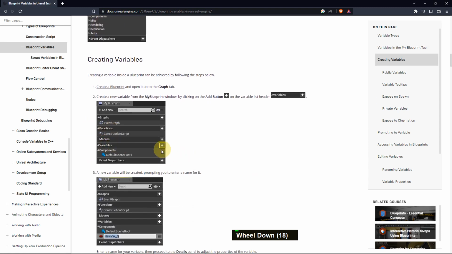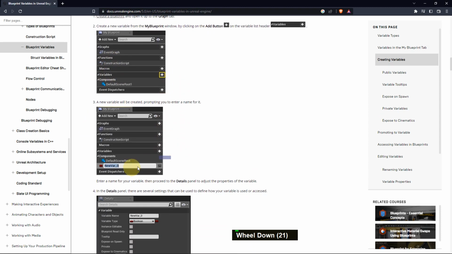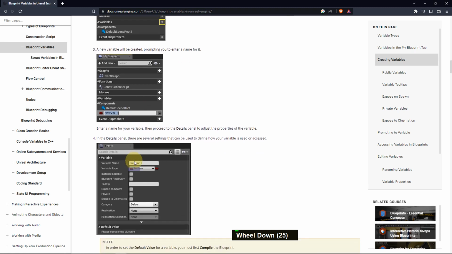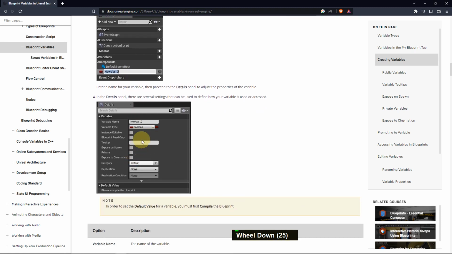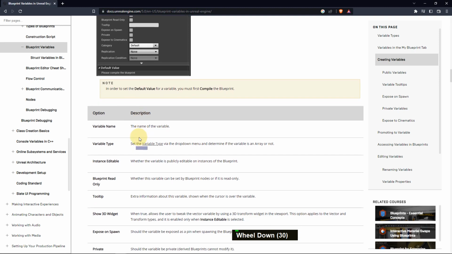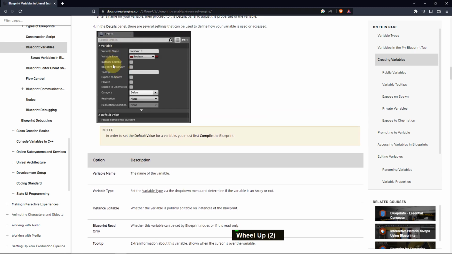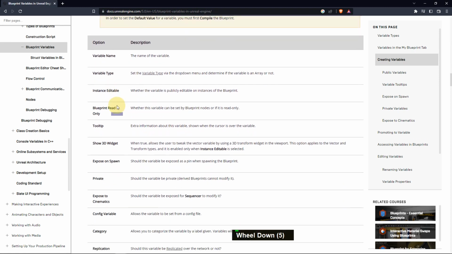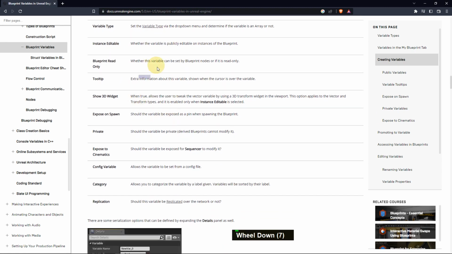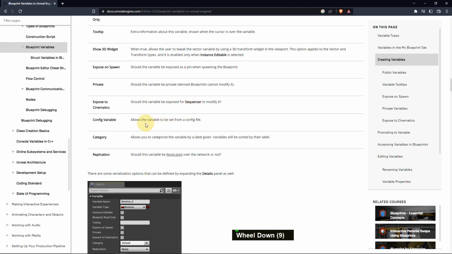We can create a variable. We can give any name to the variable, and there are many more options like variable type, instance editable, blueprint read only, tooltip, expose on spawn, private, expose on cinematic. So here is the option name and here is the description of what it can do. And expose on spawn, we can use it private.